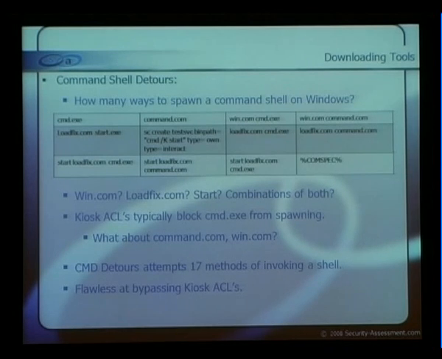So command shell detours. When I started trying to pop a command shell, I realized that most kiosks are actually set up in a way that they don't allow you access to cmd.exe, or maybe command.com. They've blocked access to this. So I thought to myself, how many ways are there to spawn a command shell on Windows? I was able to actually come up with 17 different methods.